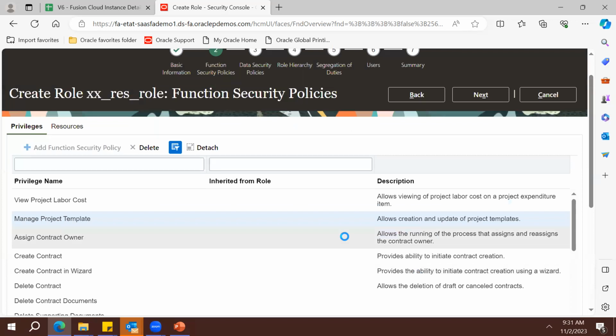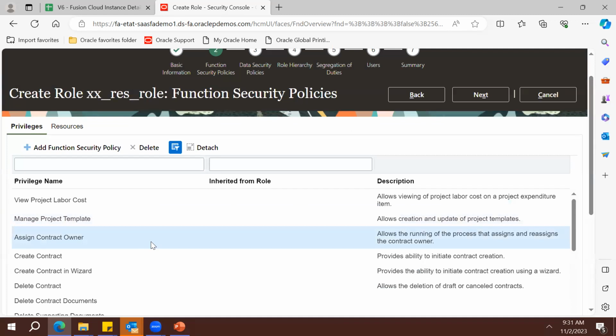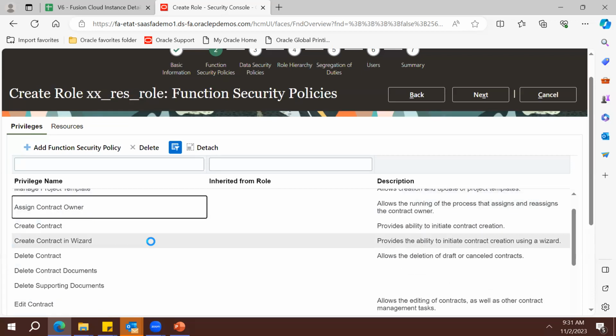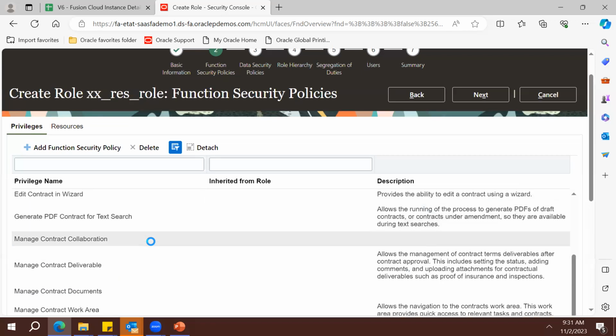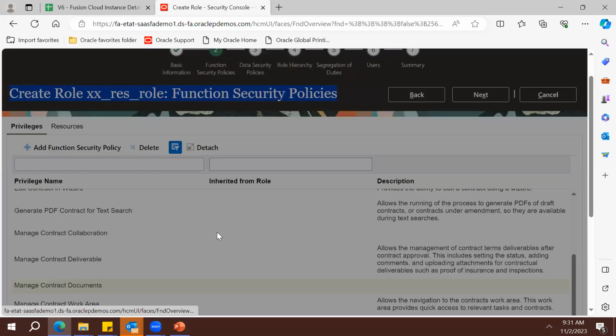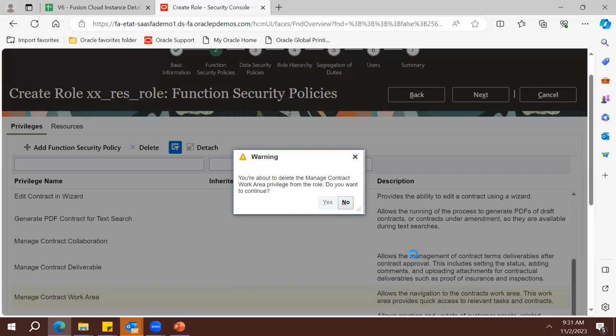Okay, now I have given a duty role of contract authoring. So what this person can now do: he can assign a contract owner, create a contract, and define contract documents. So all these privileges this role has, and whoever is assigned to this role can do these functions. Now, if you do not want some of these features, you can come and delete that privilege also. If you don't want this person to maintain the contract work area, you can delete it as well.